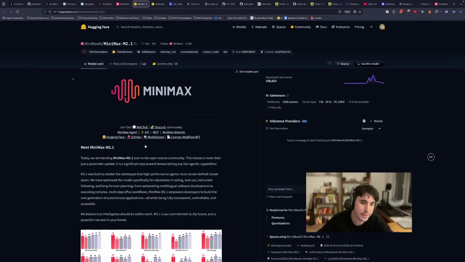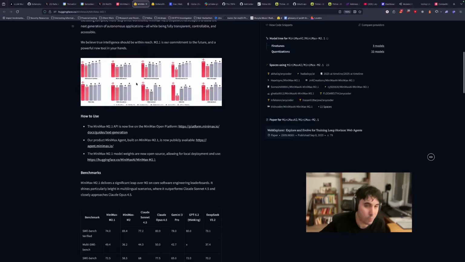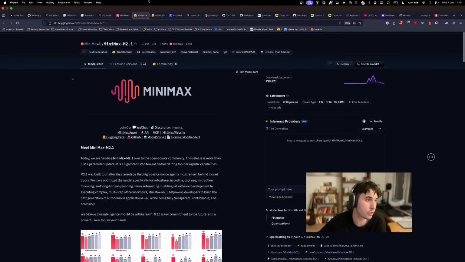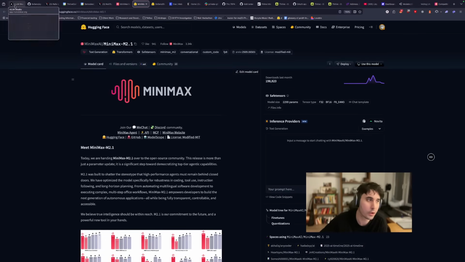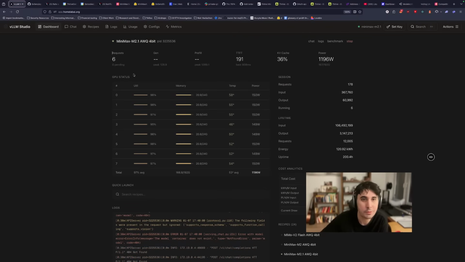So Minimax is a 229 billion parameter model that is not necessarily that big. It is big in terms of the amount of hardware that you need to run it, but it's not that big from the perspective of Claude or GPT. We don't really know for sure, but I think this is probably 5 times smaller than these models. It's also extremely fast, and it's very good at coding, and it's very good at tool calling. So I'm running this model on 8 3090s.